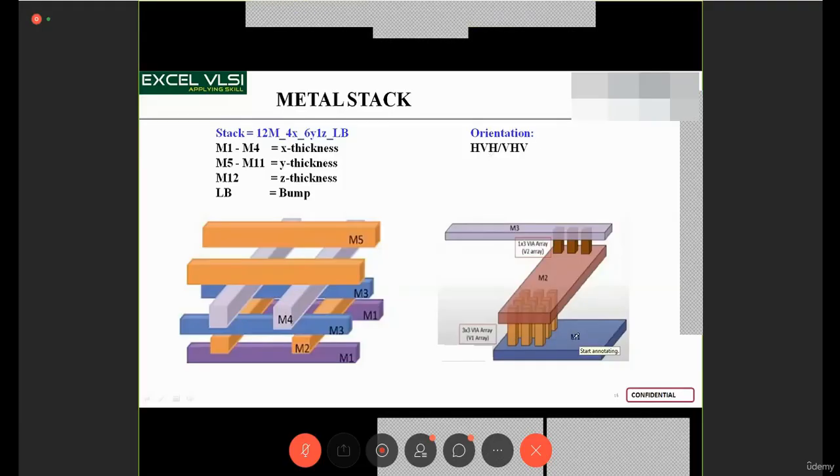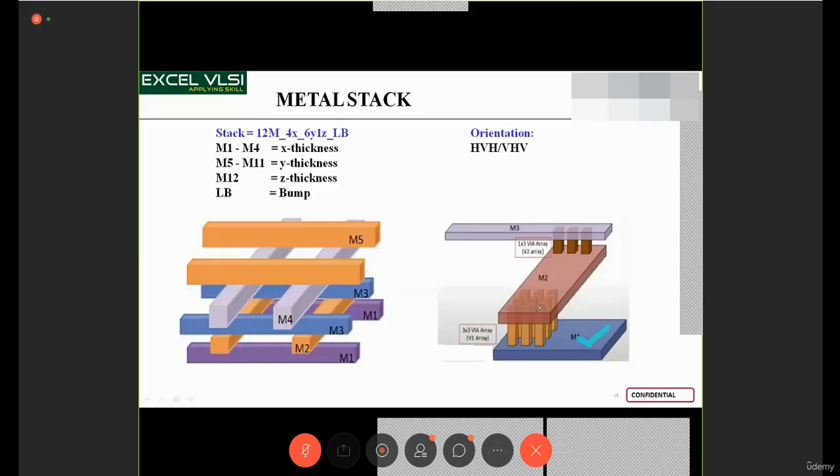As I told you, when you are jumping from one metal to another metal, you have some set of cells called via cells. These particular metals, where you can see the connection between two different metals, are called a via. There might be a single via, or there might be a group of vias. If you have a group of vias, then it is called an array of vias.